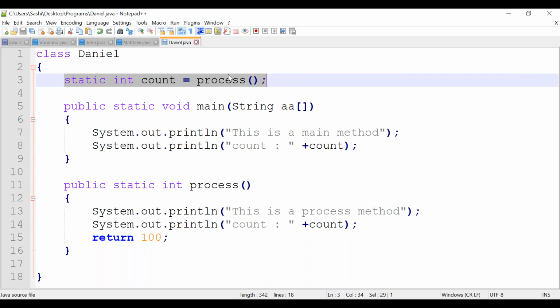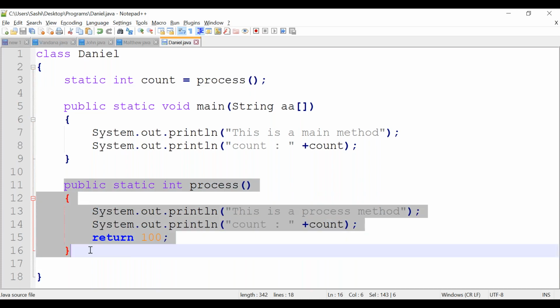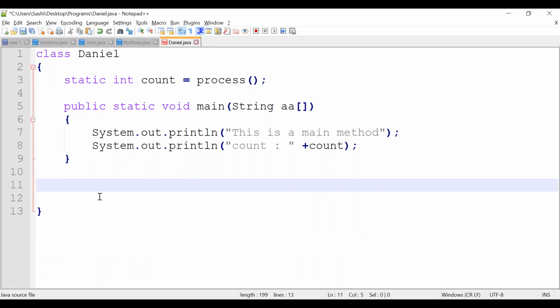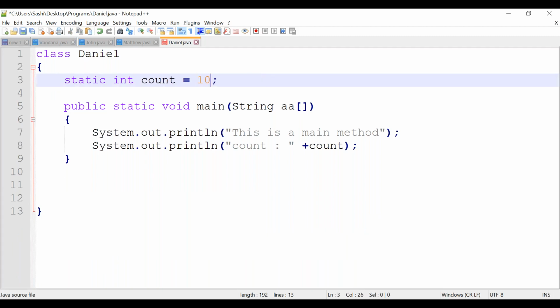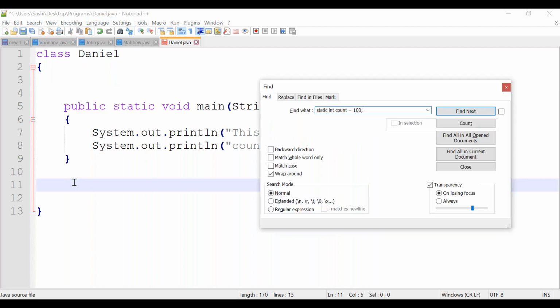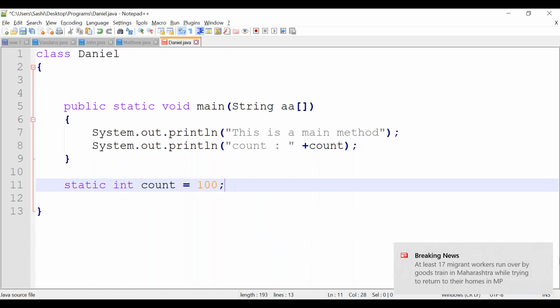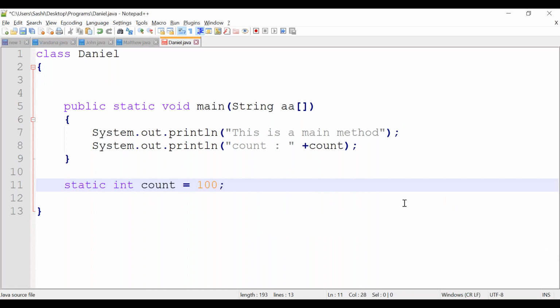Same thing, suppose I try it in the same class. What I can do is directly run this. What will be the output? The count value will be 100, right? Either you can declare it at the top or bottom, any order is fine. There is no issue at all. You can declare it in any order.